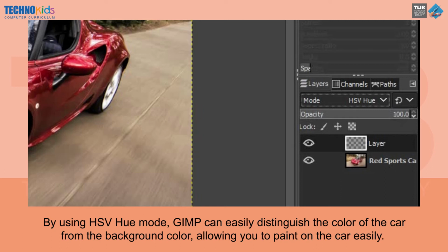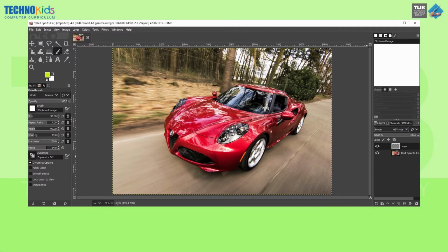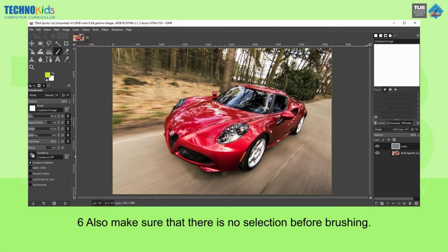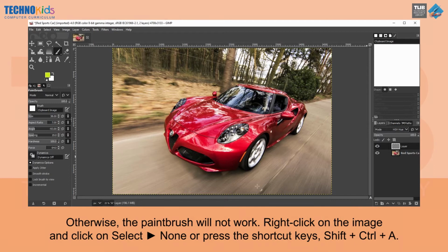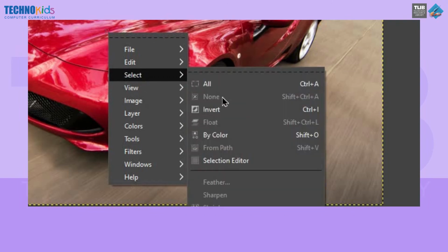By using HSV Hue mode, GIMP can easily distinguish the color of the car from the background color, allowing you to paint on the car easily. Make sure that the subject has a bright color compared to the background. Step 6. Also make sure that there is no selection before brushing. Otherwise, the paintbrush will not work. Right-click on the image and click on Select None or press the shortcut keys Shift-Ctrl-A.